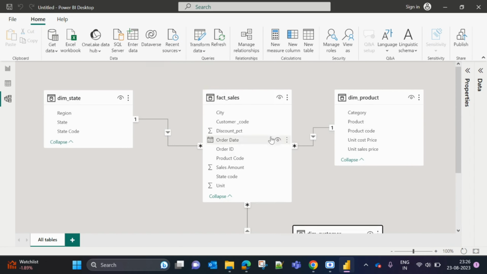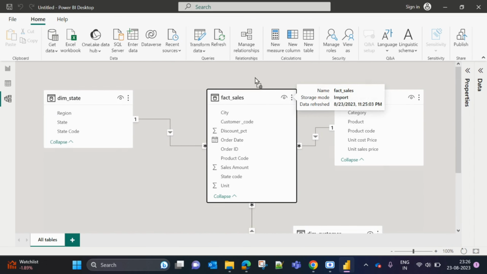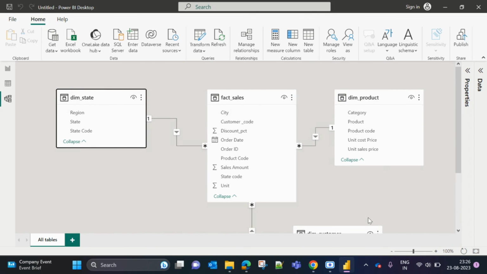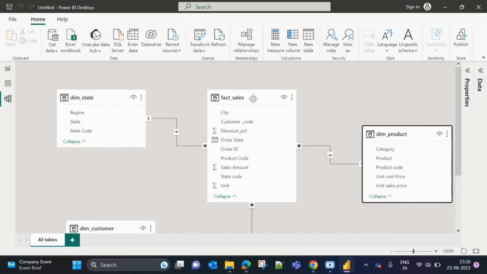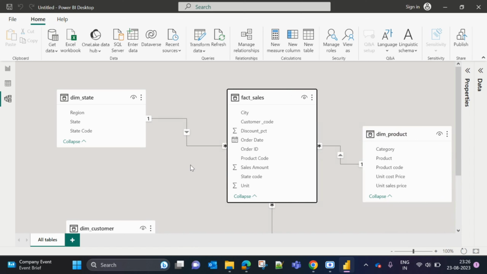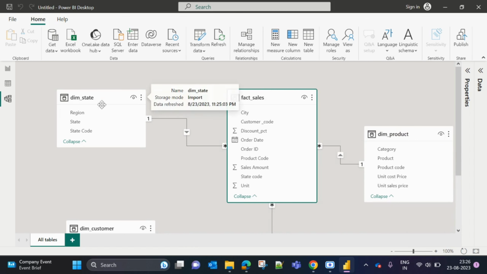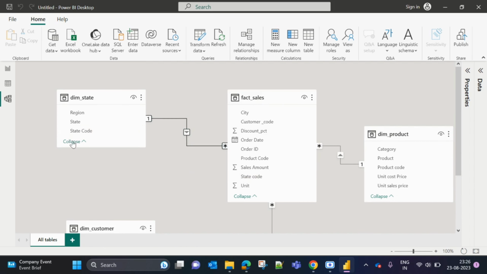Our main table is the fact table, so we are going to keep this in the middle and the other supporting tables on all the sides, and this method is actually called star schema. See here, the fact table and the state table are connected by state code. State code is common between these two, and the data is flowing from dim state to fact sales, right? See the arrow mark over here. And here is mentioned one, here is mentioned star.